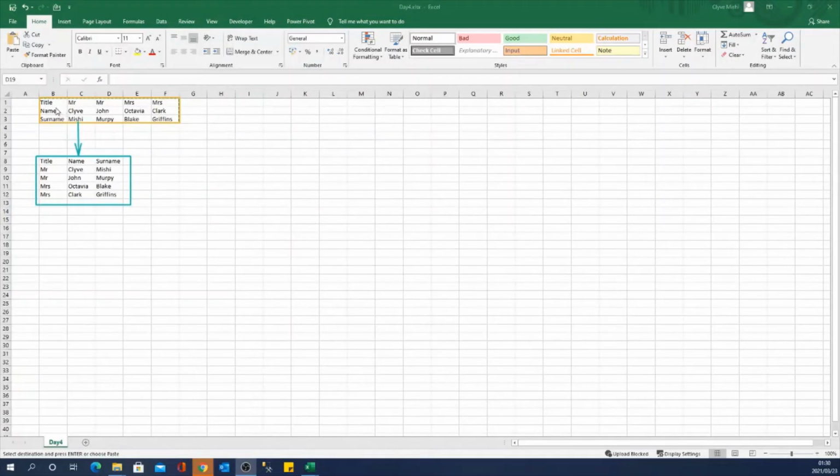Today we look at paste transpose. In this scenario, we have data which is in a horizontal table and we want to transpose it into a vertical table like the one below here. So my data is currently arranged going this way, but I want it to be arranged going downwards. So we use paste transpose to convert it. So how do we do that?